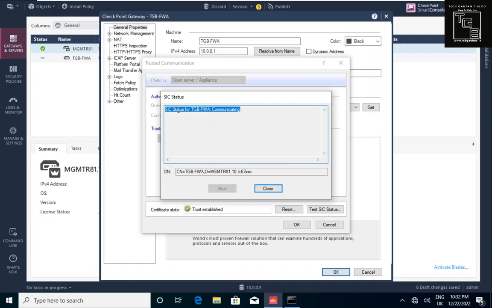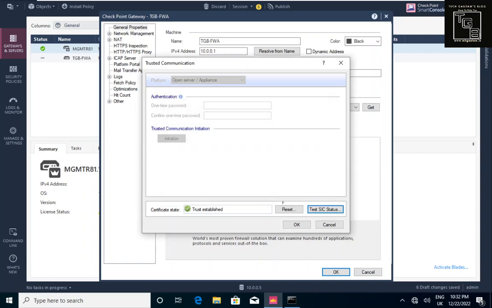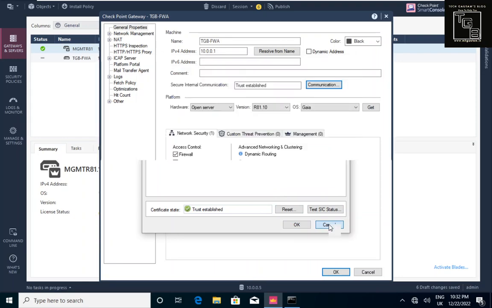If you click on test SIC status, it will show the SIC status for this is executing. It means there is a communication established between this management server and this firewall, and we are good to go with further configuration of this firewall, like doing policy, making any changes on this firewall via this management server. So everything is good to go. So let's close this, cancel it.